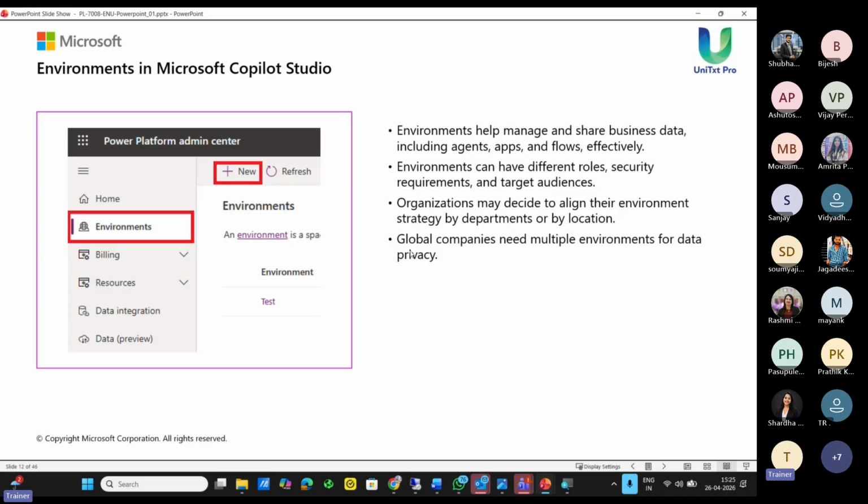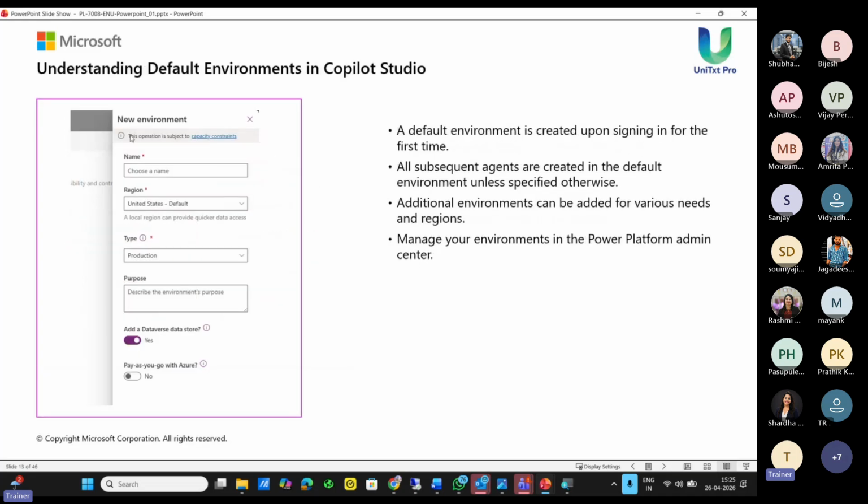Even we discussed that. Global companies need environments for data privacy. Even that also we discussed. Then a default environment is created upon signing up, which I've discussed with you. By default, I've shown you it as personal productivity, but I've changed the name. It will be a default environment. The domain name will be there. Suppose Accenture. Accenture will be there, and within the brackets, the name will be there. And all subsequent agents are created in the default environment unless specified otherwise.